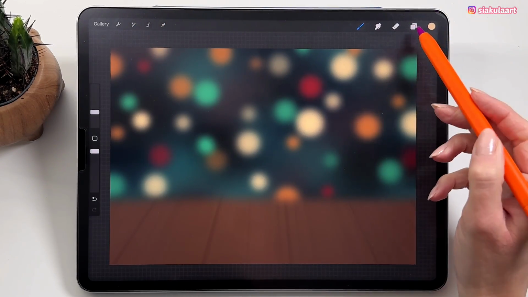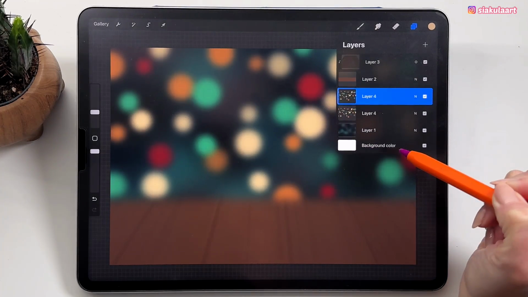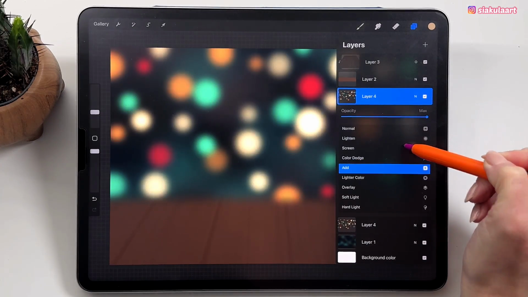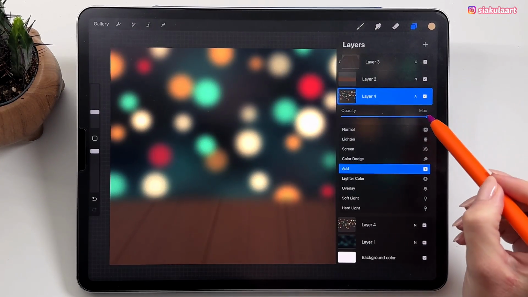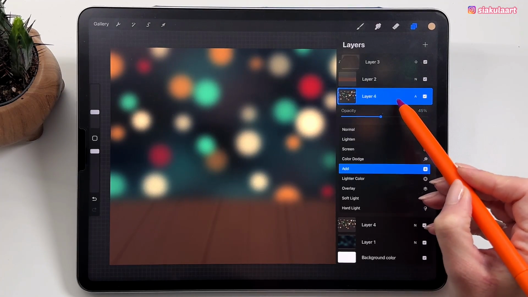And to make them brighter, we are going to duplicate this layer. So let's swipe on it to the left and pick duplicate. And we can change the blending mode of this top one to add over here. And let's adjust the opacity so it's not too strong. I'm going to make it here 45%.